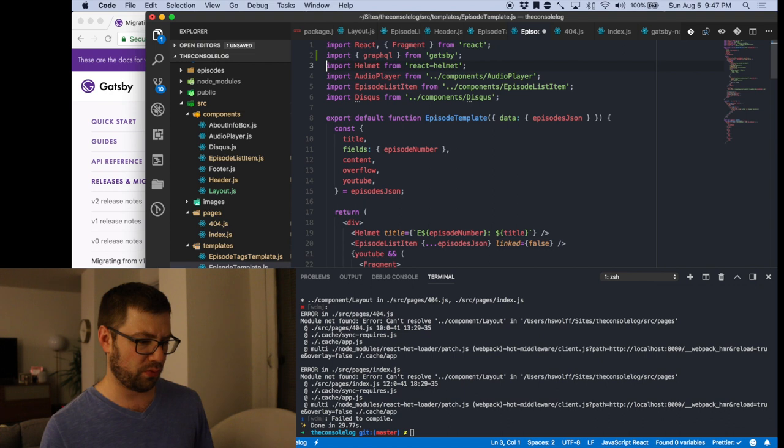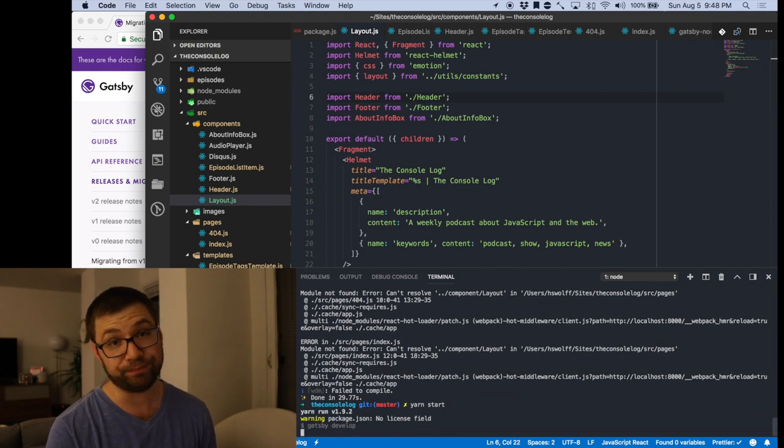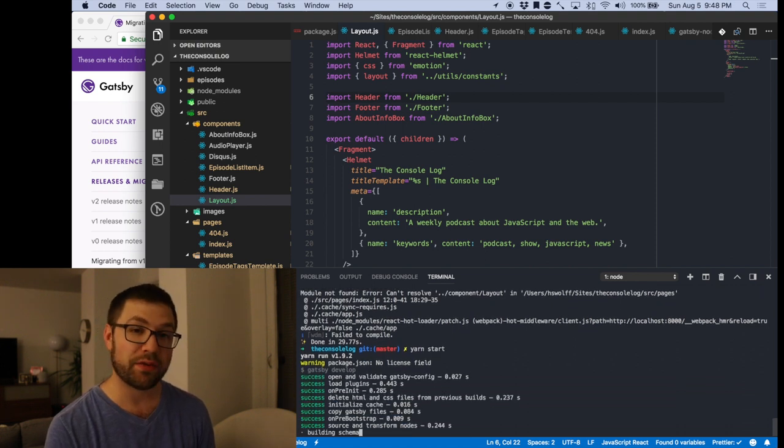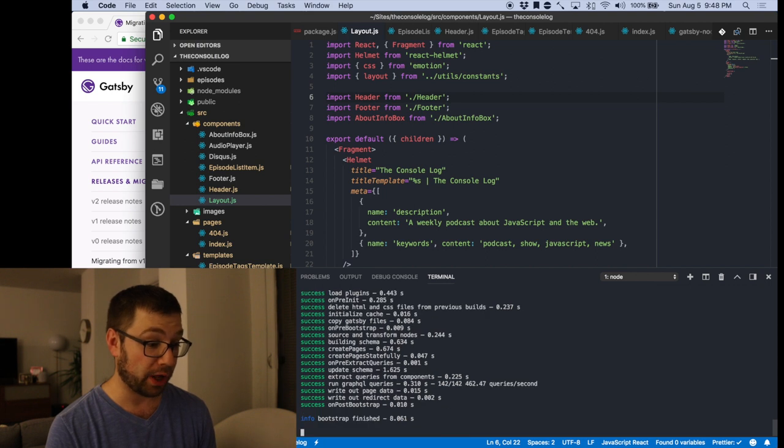And then where is it whining about no layout? Error can't resolve in source pages. Don't need to have all these right there. Then this is still utils. Let's try this again. And this, my friends, is web development, because things never work right on the first go around. This is looking a lot better. Things look a lot more green, a lot more blue, which I guess is the right color that you want it to be seen here.